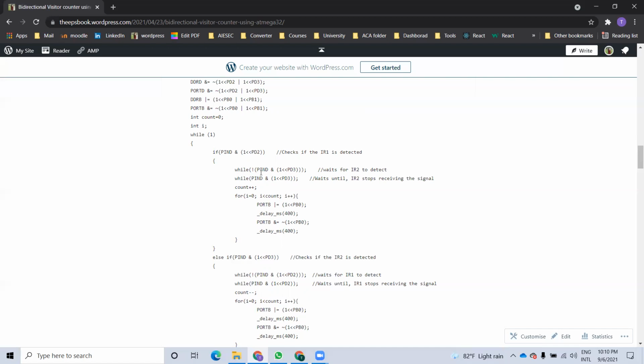Because when people are entering the room, both sensors must detect, right? First the IR1 sensor will detect, then the IR2 sensor will detect. Only the order is different, but both sensors should be detected when people are entering or leaving the room. So we have to wait until the IR2 sensor is detected.